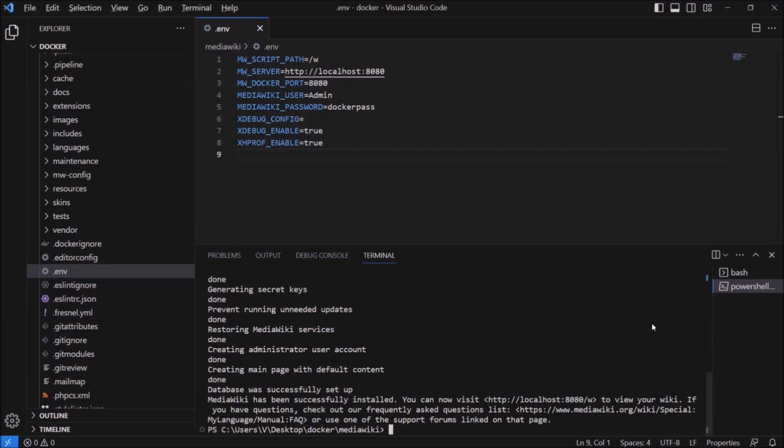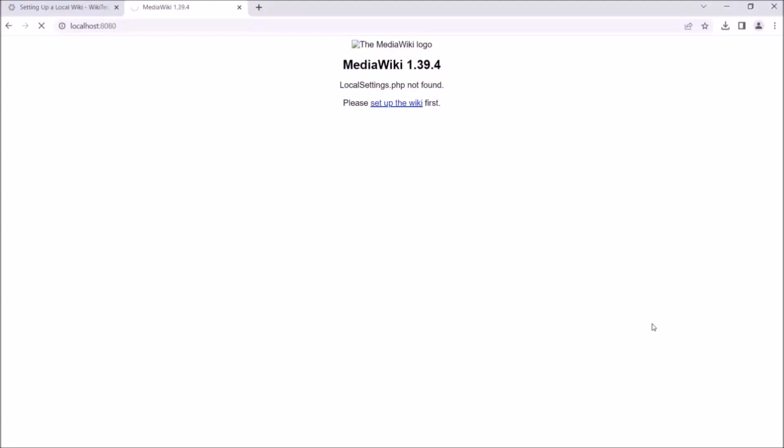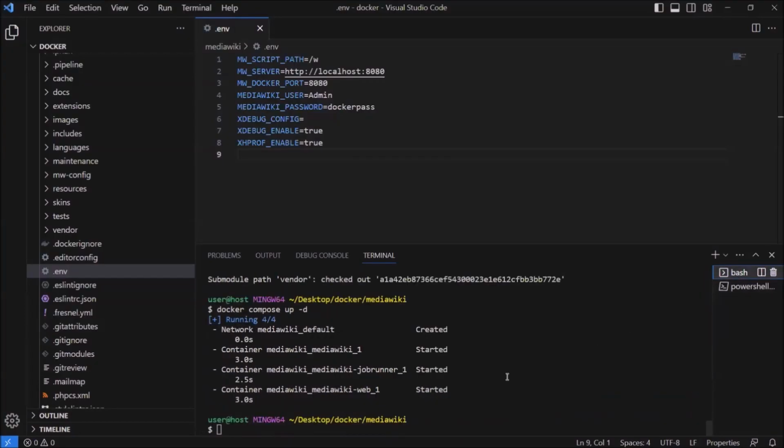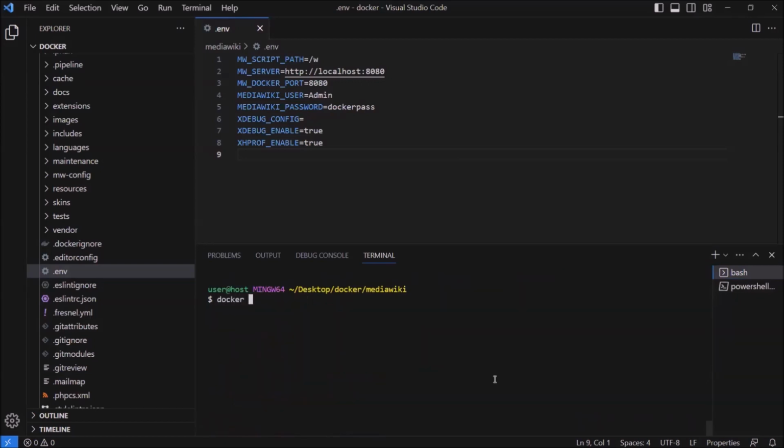Going back to the browser and reloading the page, we may see that there is an error with the database. This occurs on some systems based on the default configuration, and there is a command to fix this. We can go back to bash and run docker compose exec mediawiki chmod -R o+rwx cache/sqlite. This command is not always needed, but there should be no harm in running it anyway.